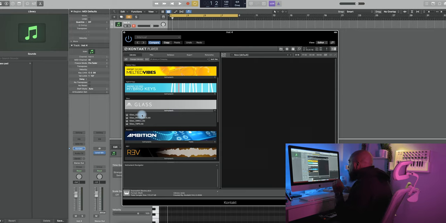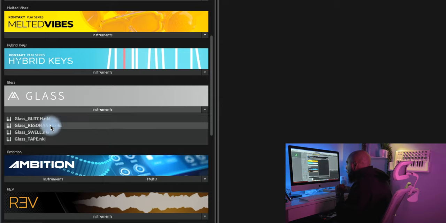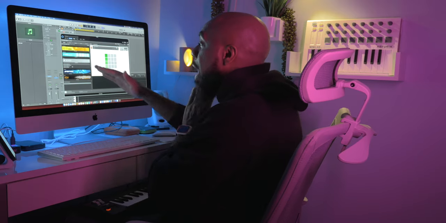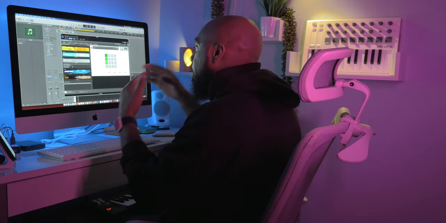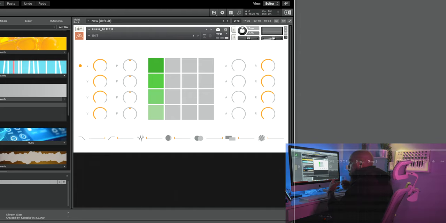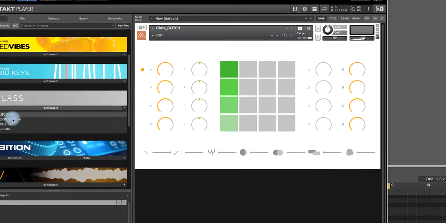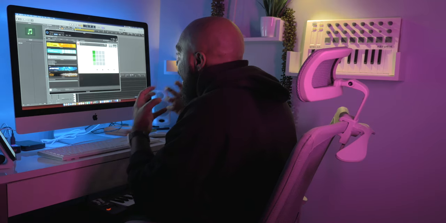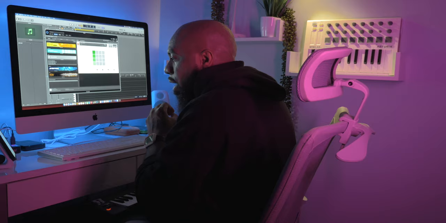Now the four instruments are glitch, resonance, swell, and tape. We're gonna start with glitch. Just to dive into what the differences are between glitch, resonance, swell, and tape: glitch utilizes weird and really cool mangled sounding instruments, right? Tape delves into analog tape delay processing through things like Binson and Roland Space Echoes. So it has that analog feel and it's a really cool sounding thing.